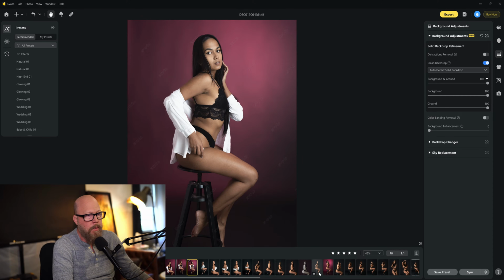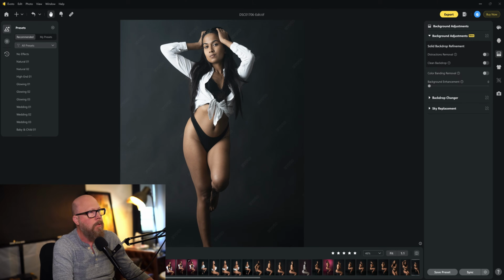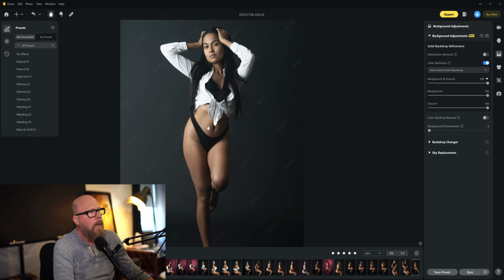Let me try another shot over here, maybe where the background, we'll just go back to one of these. This background, it's not bad at all. I mean, I could keep it the way it is, but clean backdrop, and it just smoothed it out and made it perfect. Look at that. It looks like a wall or something. I'm going to turn it off. There's without it. And there's with it. Game changer for me when I have backdrops that are just not cool.